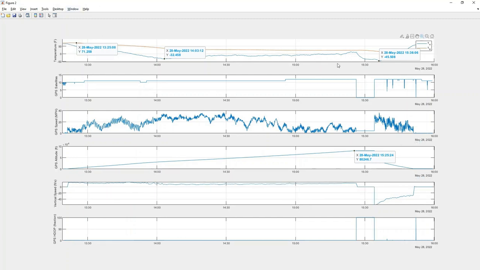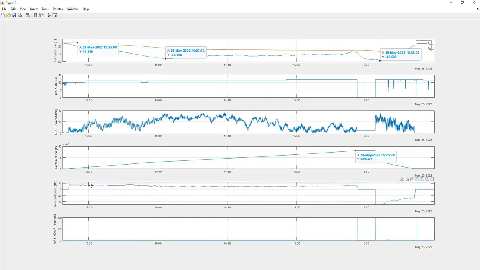You can see that the vertical speed was reasonable as we were ascending, in the neighborhood of 12 to 15 feet per second. And then when it dropped, I kind of think the parachute didn't deploy or didn't fully deploy, because you can see it was dropping much faster than we anticipated. Almost 30 feet per second is how fast it was coming down. But yeah, that's what the data set looks like.